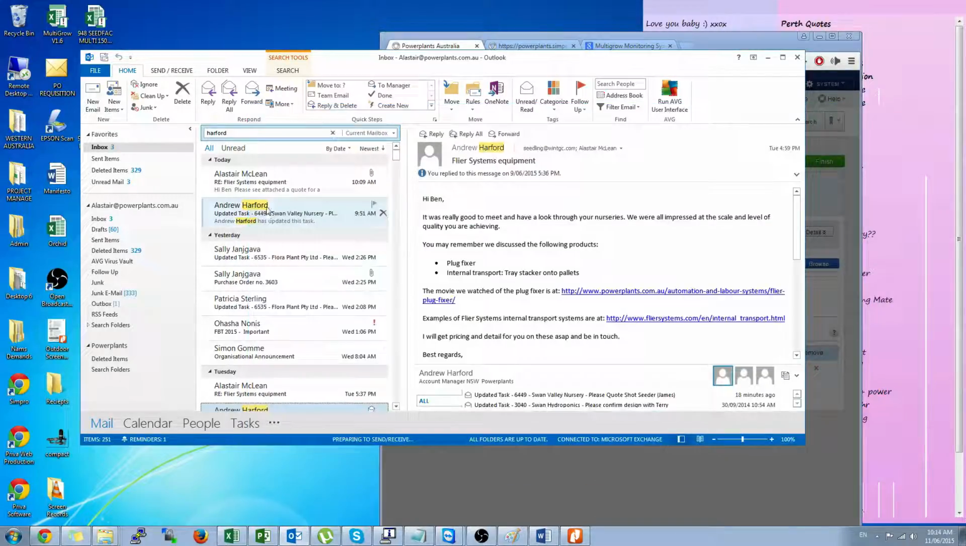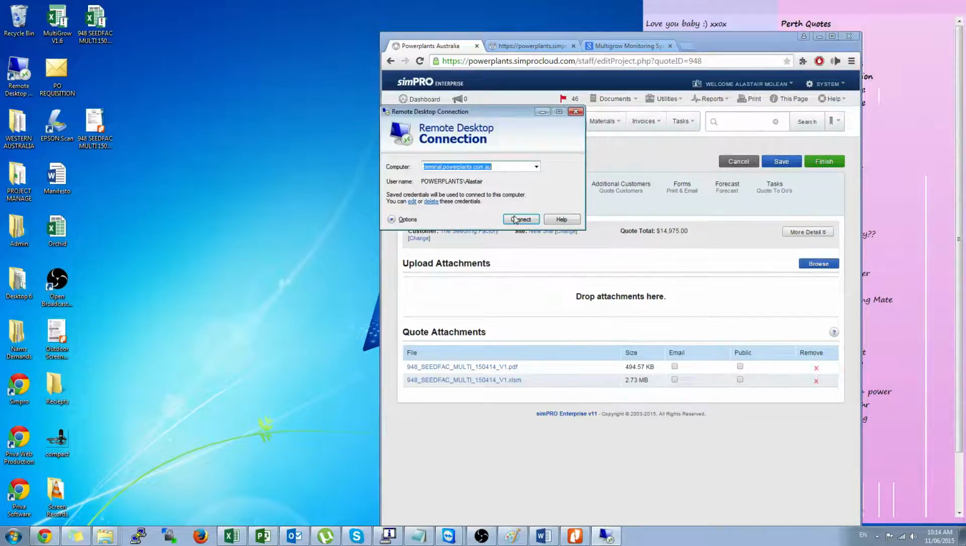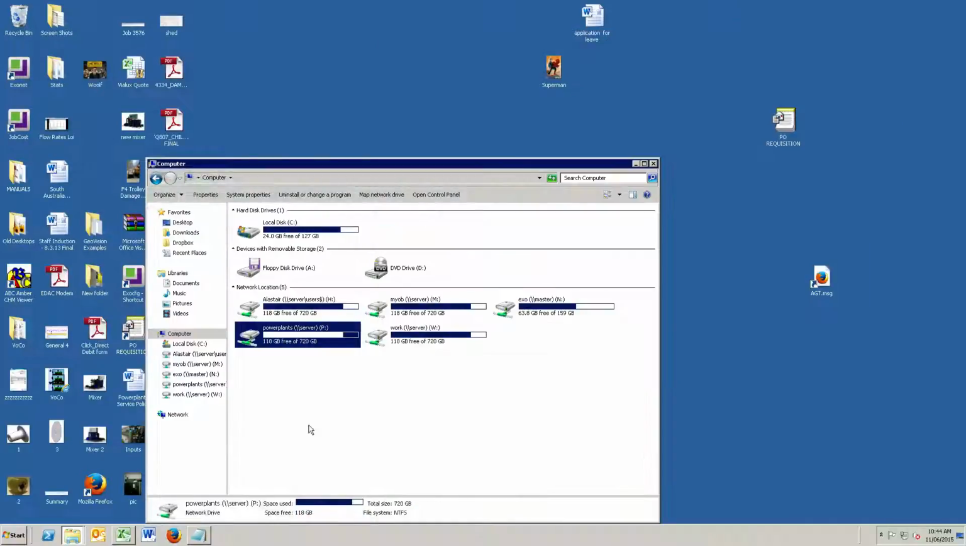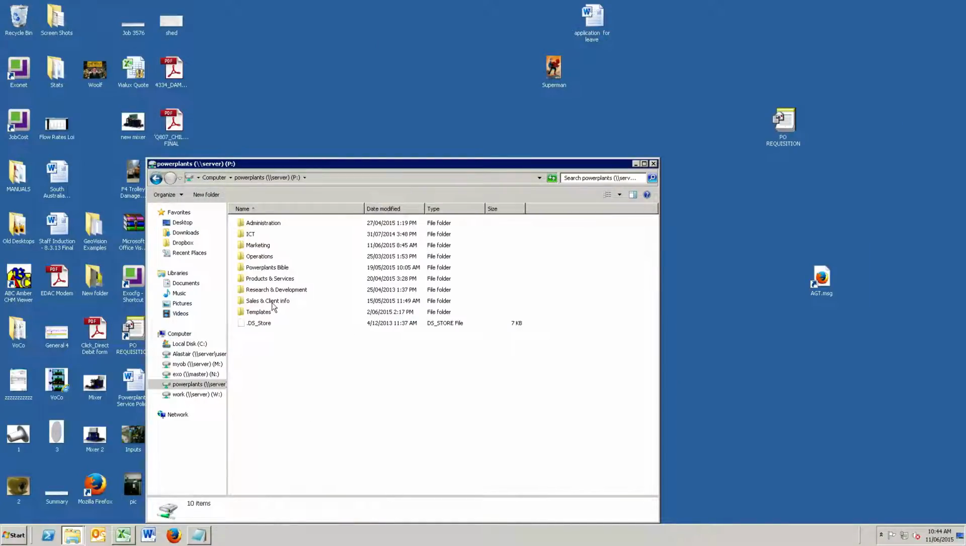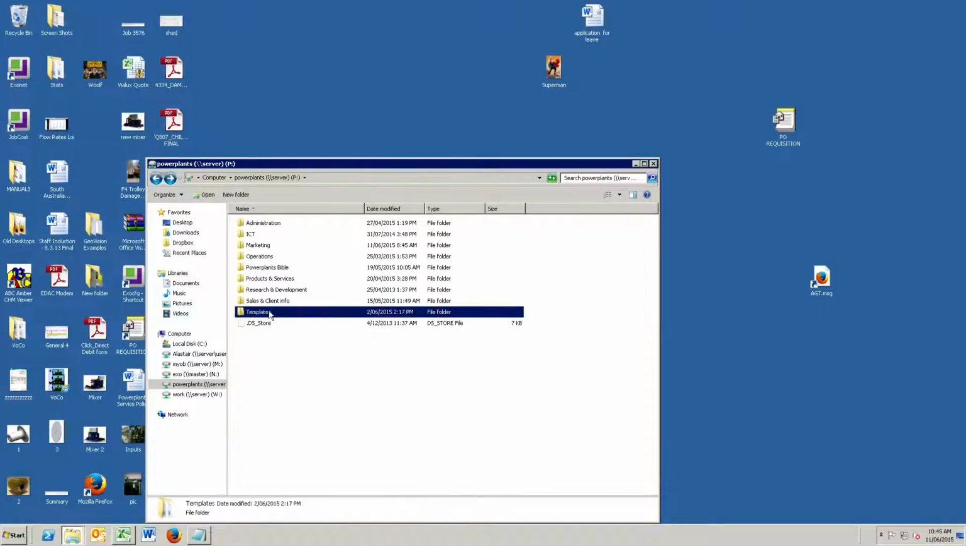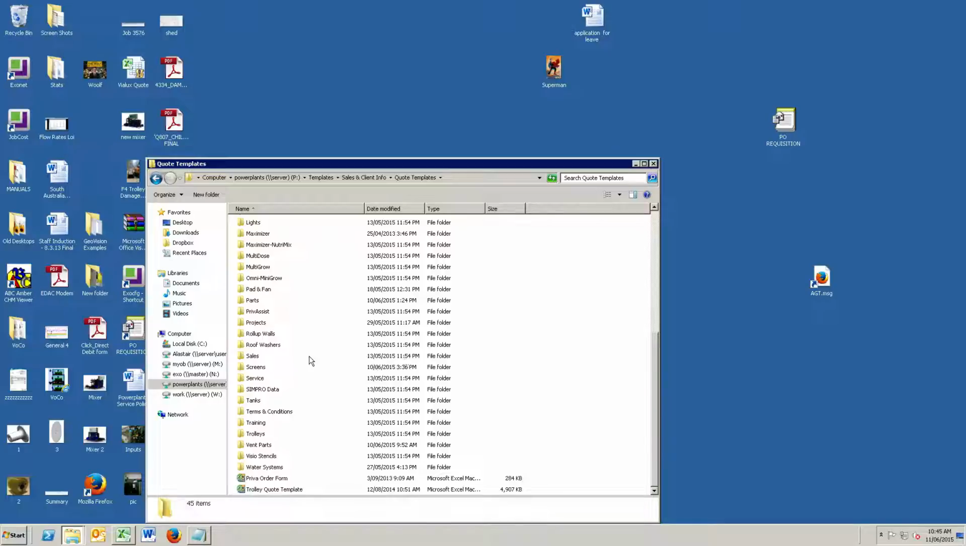So all those Excel spreadsheets that you've got for that, do you just have them on yours, or can you access them? They're on the server. Yeah, they are on the server, but you have to sort of know. I'll show you briefly. Cool. P drive, sales and client info. No, this is so messed up. Templates it is. Templates. Sales and client info. Quote templates, and this is everything that we have templates for.